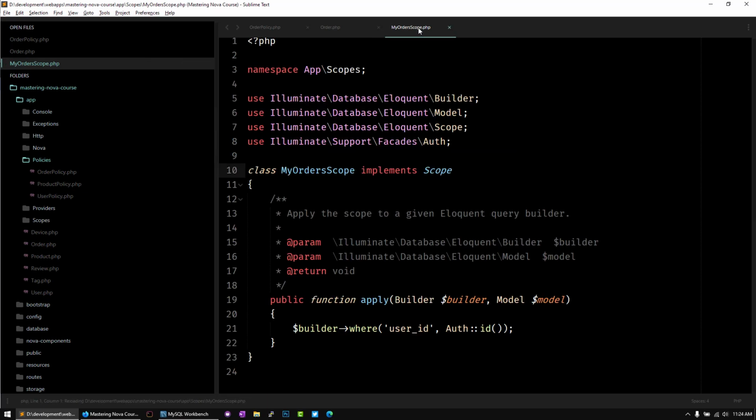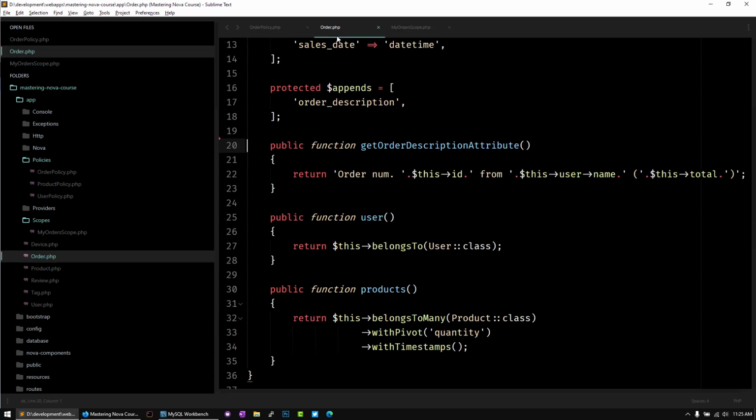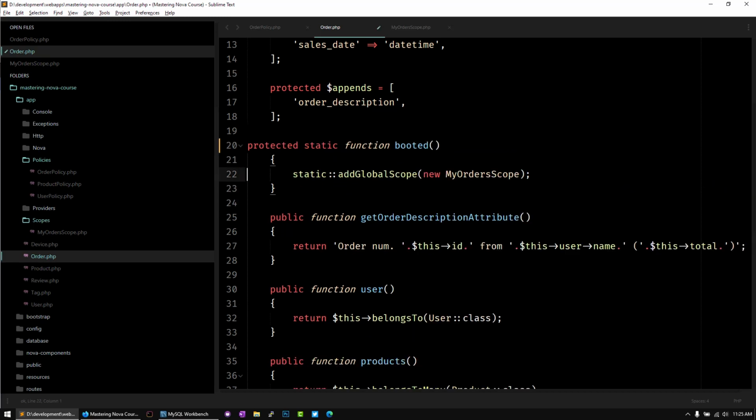So here in my order scope, what I'm doing is creating a global scope that's going to be used by the Order model. As you can see, when I apply this global scope, I just want to return the models where the user ID on the order equals the one that is logged in. To do that, all I need to do now is trigger it by overriding the static function called booted on my Order model, and I just apply the new MyOrderScope. From now on, the global scope is connected to the model when it's booted, and therefore it's also used on Nova automatically.